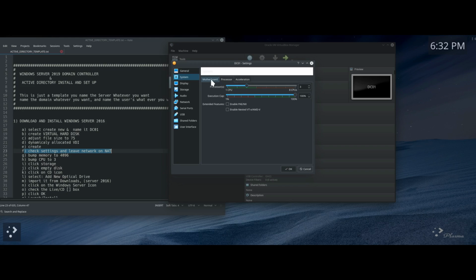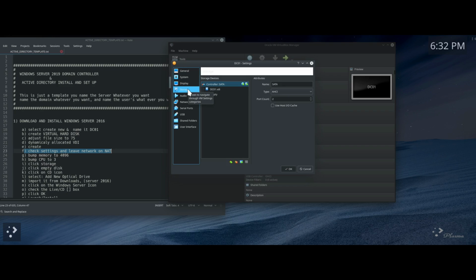So processors 3, motherboard, okay, and that's just my preference. You don't have to do this. Screen, remote, recording, don't have to worry about that. Storage, now that's where we're going to attach the ISO. But before we go there, network. We might change this later on to NAT network or maybe even bridged. However, right now we're just going to leave it on NAT. Ports, don't worry about that. No USB, that's fine right there where it is. We don't have to worry about those items down there. So let's go to storage.